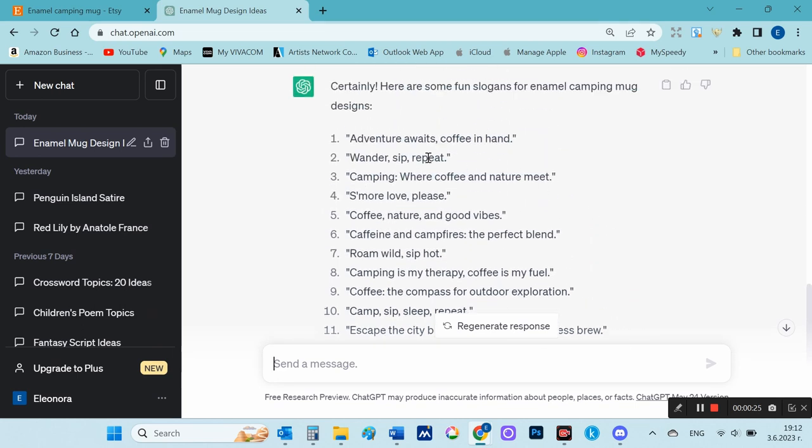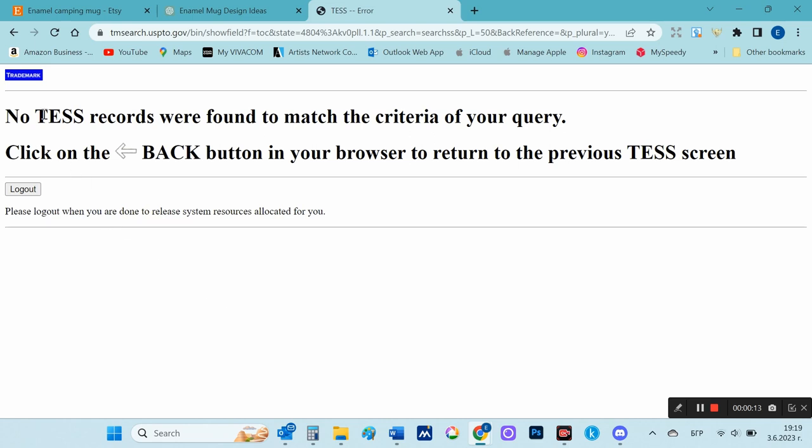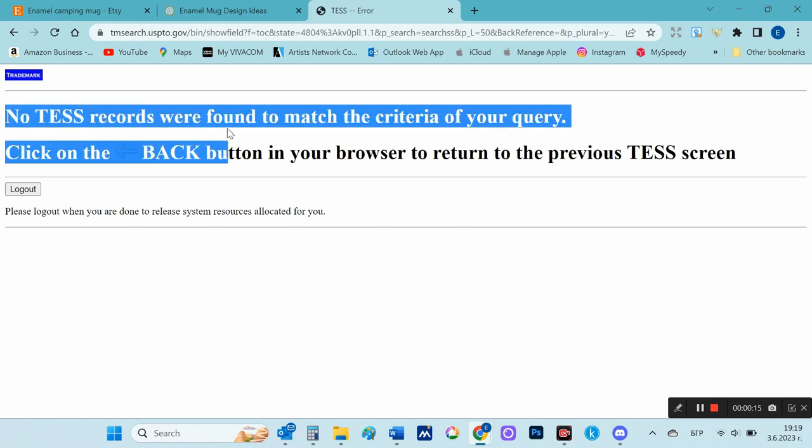Before using slogans, it is a good idea to check for copyright. I will do this on the USA trademark site. First, I run a search for coffee, nature, and good vibes. It appears that there is no trademark for this slogan.